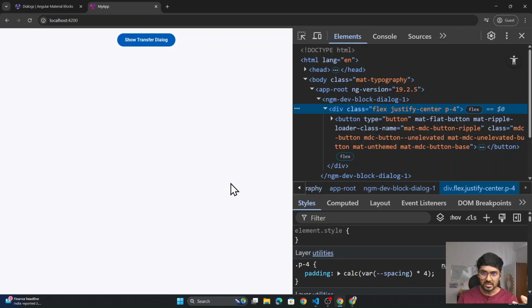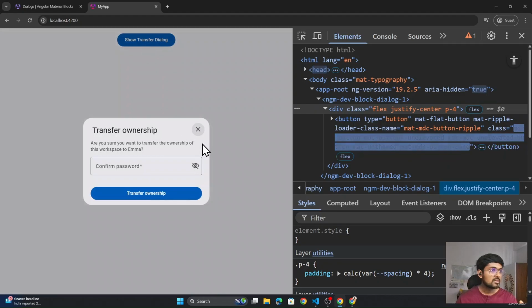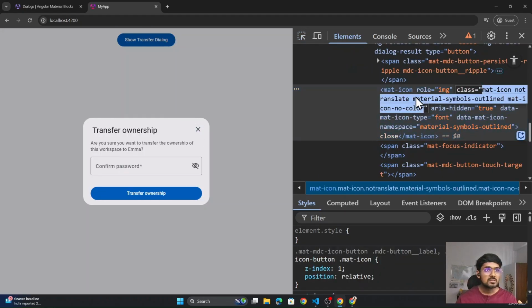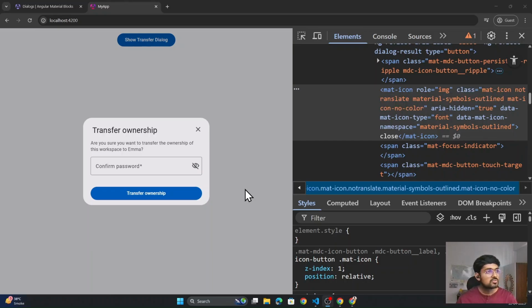It added Angular material components. It also set up Tailwind CSS styles and also material symbols. You can see if I inspect this close icon, it has the material symbols outline class applied to it. So this means that the mat icon component is reading the icons from material symbols outline. So this is fine and working as expected.